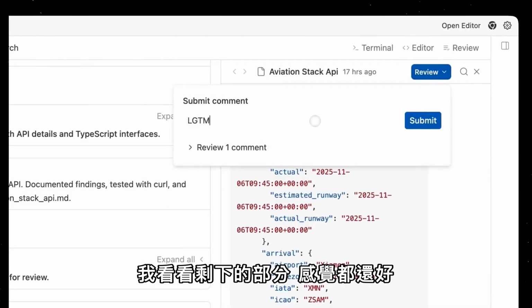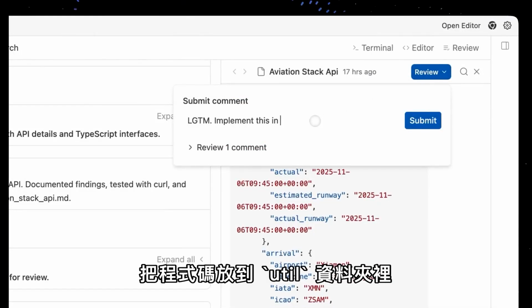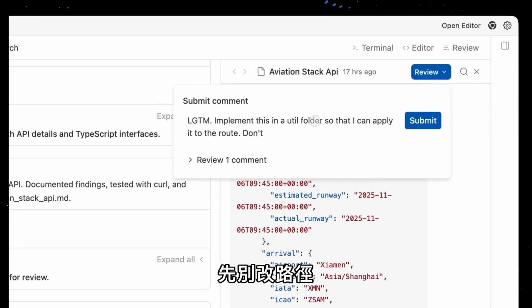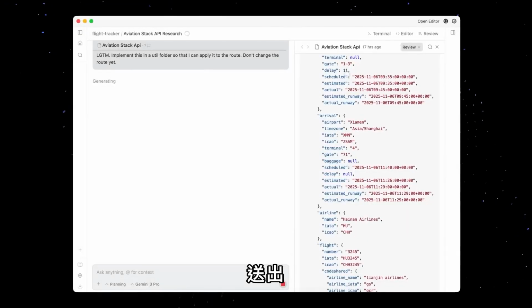And looks good to me. Implement this in a util folder so that I can apply it to the route. Don't change the route yet. Press submit. Great, now let's hop back over to home.